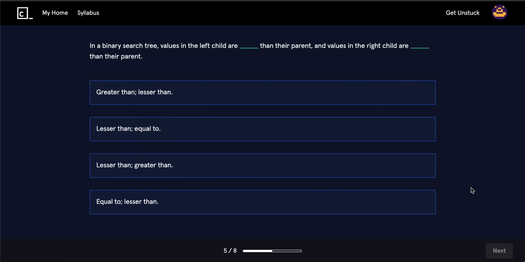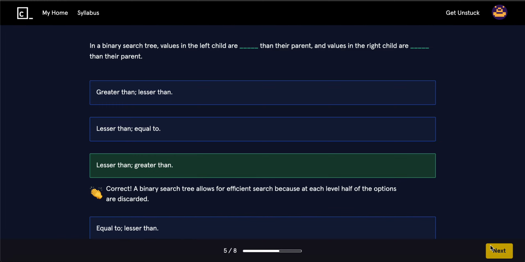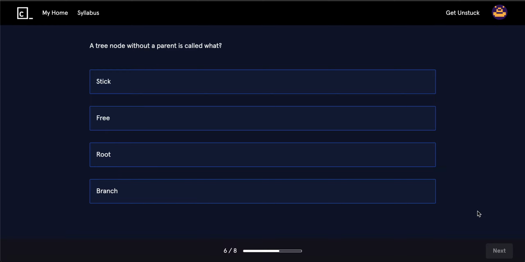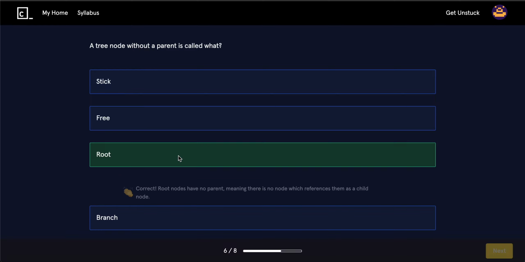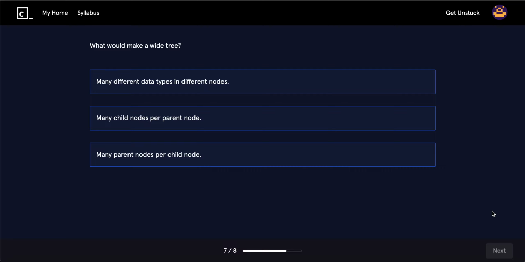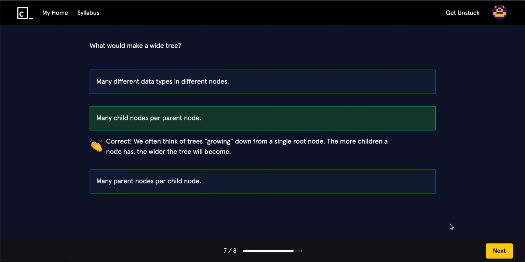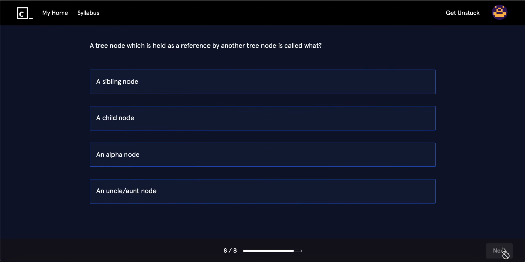In a binary search tree, values in the left child are less than the parent, and the right child are greater than the parent. A tree node without a parent is called a root. What would make a wide tree? Many different data types and different nodes, many child nodes per parent node, many parent nodes per child node. Many child nodes per parent node, because then that would make it wide, right?